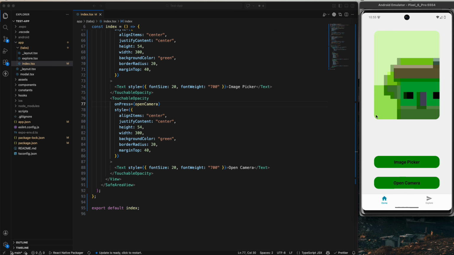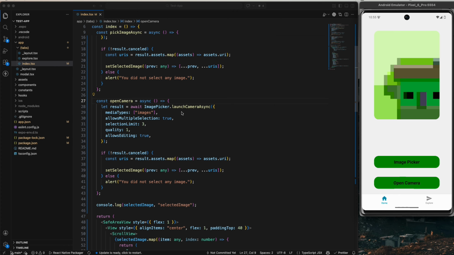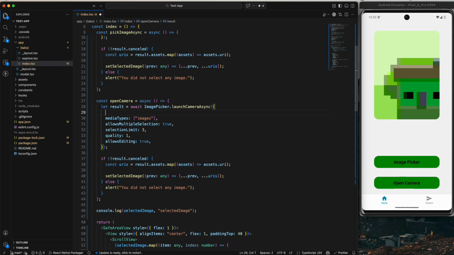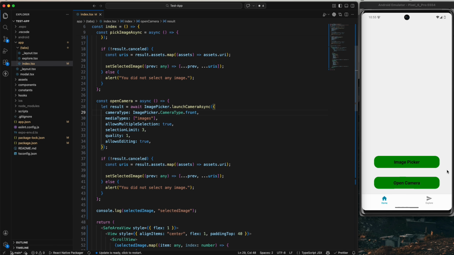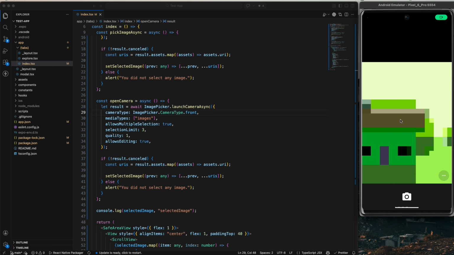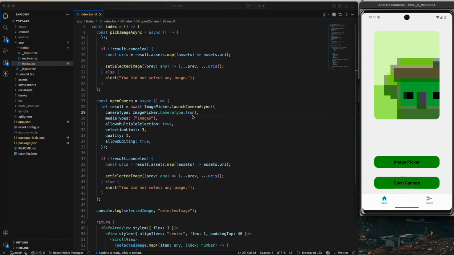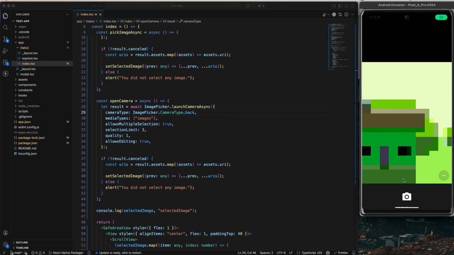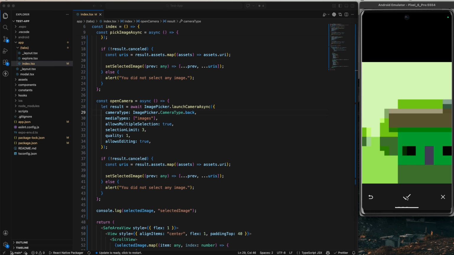Now I'm going to show you how we can open the front camera and the back camera. For that, just go to the function again. Inside the function we have a prop, camera type, which is ImagePicker.CameraType. In the camera type we have back and front. If you want to open the front camera you need to make it like this. Now if I click the open camera button, we are going to open the front camera. You can see, this is the front camera. If you want to open the back camera, just change it to back. This is the simulator, so for that reason we do not see the front camera and the back camera, but on a real device you can see and feel it.